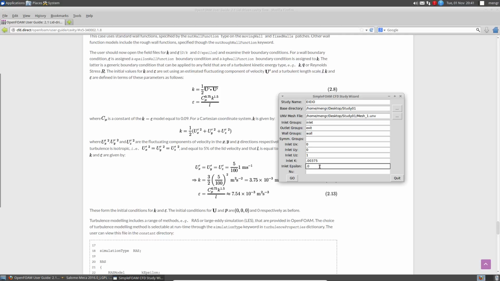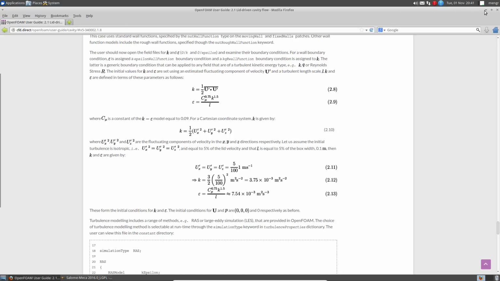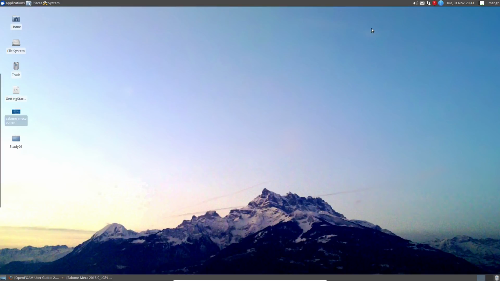And here, I'm going to just pick 0.01, go, give it a minute. Has it been created? Please check the generated files and then type run SimpleFoam to start the solver. Okay, let's do that.